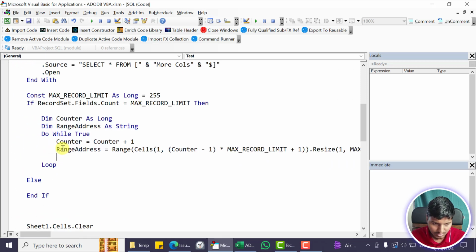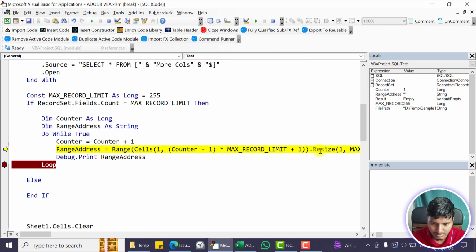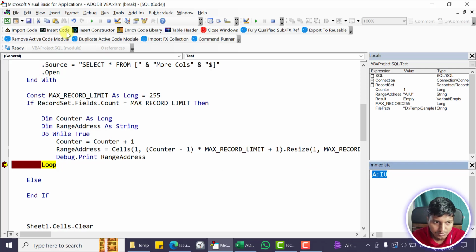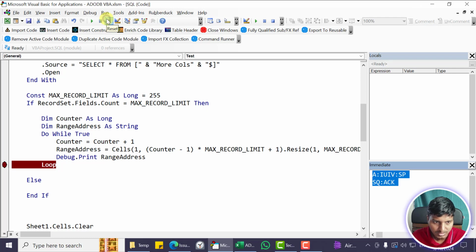So let me just print the range address and see if I run this. Actually, I could just run it again. The first is A to IU, the next one will be IV onwards, the third one will be SP, then SQ to ACK, and so on. And it will go up to the end of the data list.